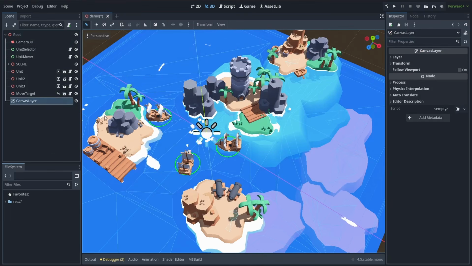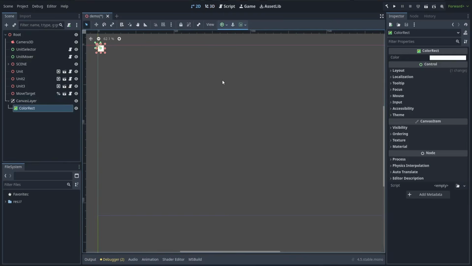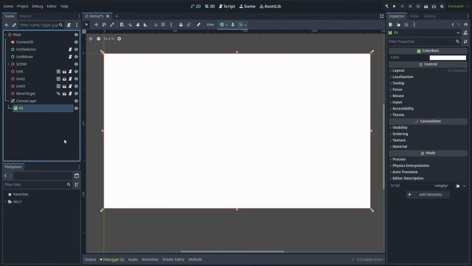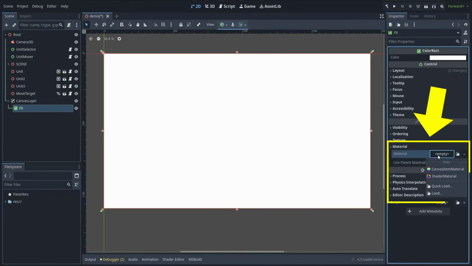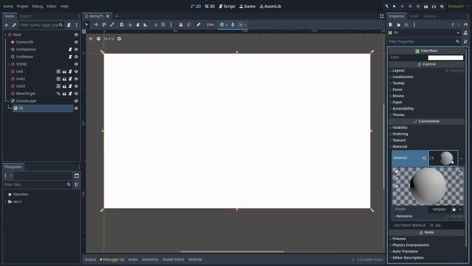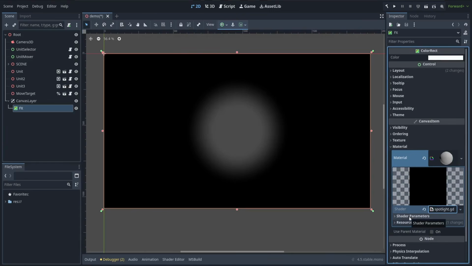But in any case, the main thing we need for our screen effect is a basic color rect node. We'll set it to cover the entire screen, and then in its inspector, we'll give it a shader material resource. The idea will be to create a shader and use this shader in the shader material to post-process the render of the scene in some way. So this is where we can select the shader resource we want to use that will determine the effect applied on top of the rest of our visuals.